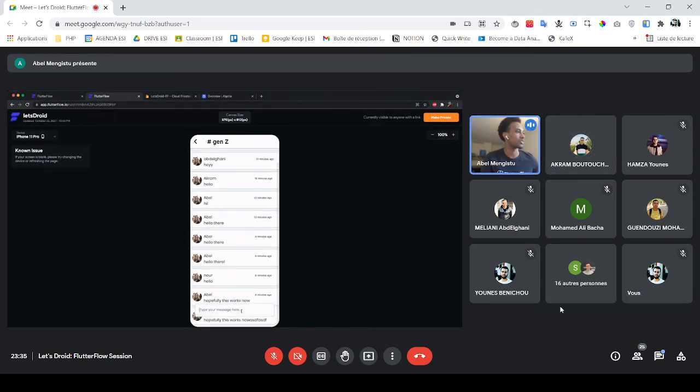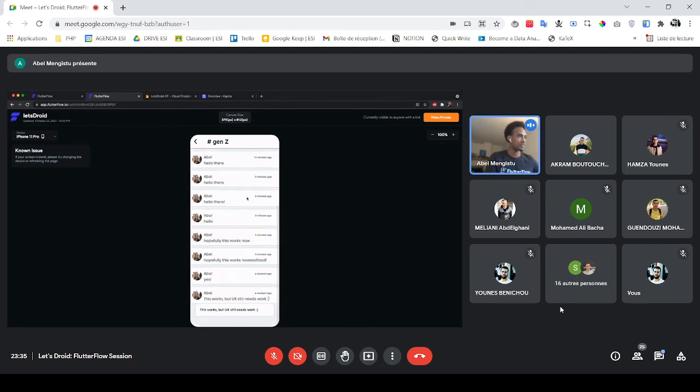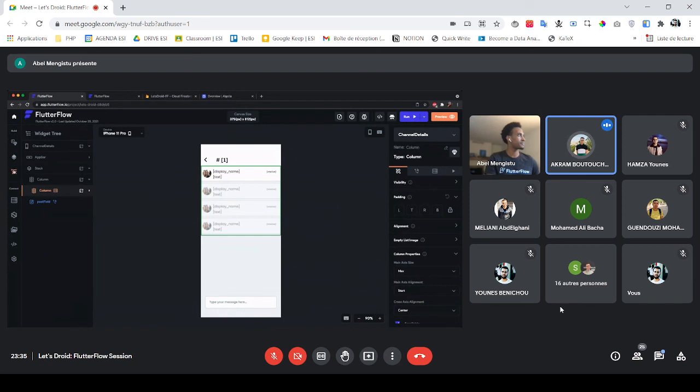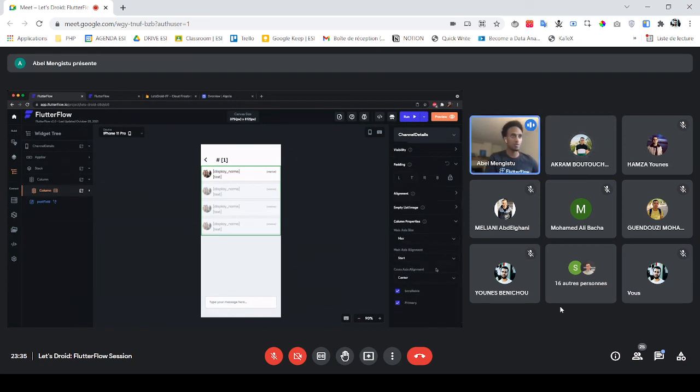Nice. Okay, this works now. Yes. This works, but UX still needs work. We just need to add a little bit of padding in the bottom here. Maybe also clearing the message after sending it. Do we have a clear action? Hopefully we do. Bottom padding. Let's give it like a 50 padding in the bottom.